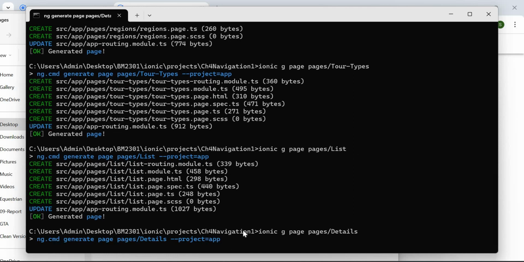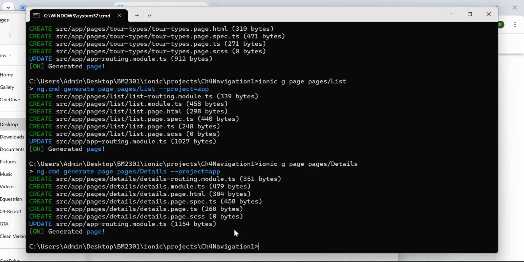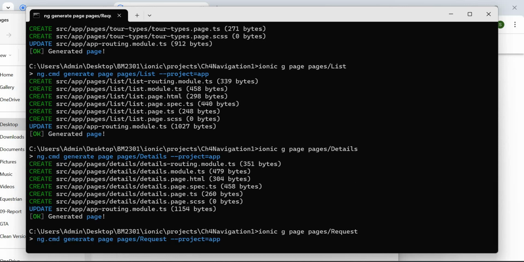Make sure you are in the right folder, because things are going to be created in that folder from there. Don't go into the SRC app and run the command from there. You have to run from the main one. So here you have, that's it. I've generated all the pages here.